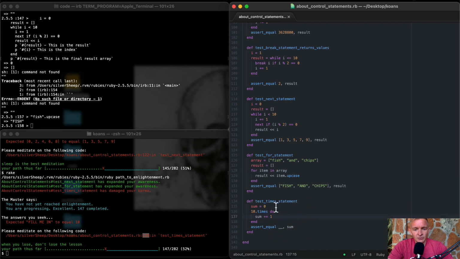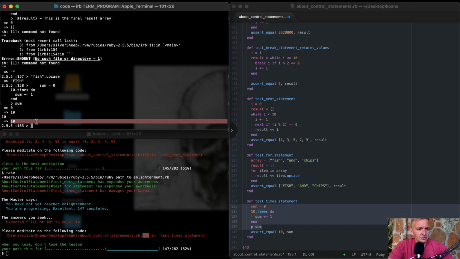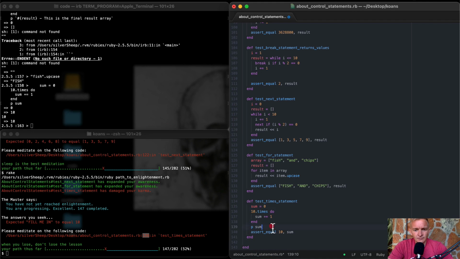So here, our sum is equal to, well, 10 dot times. So 10 times we're going to run through here. And within each time, for 10 times, we're going to say sum plus 1. So 0 plus 1, 0 plus 2, 0 plus 3. It's going to do that 10 times, and it's going to end up giving us 10. We could do this by putting the sum here, and if we were to paste this in, we would see the result becomes 10. Cool. So that's going to be good for this one.